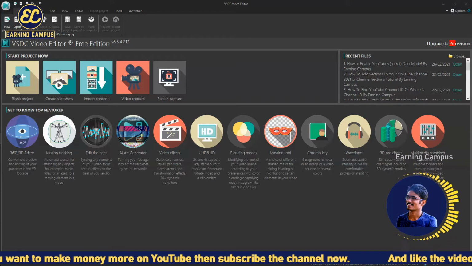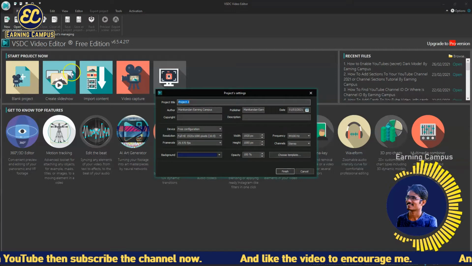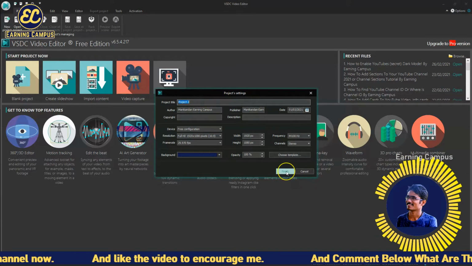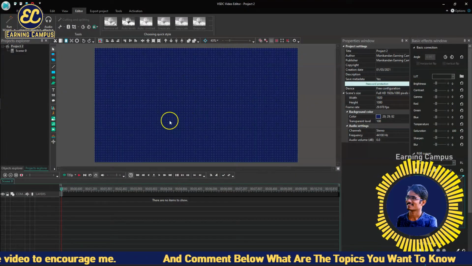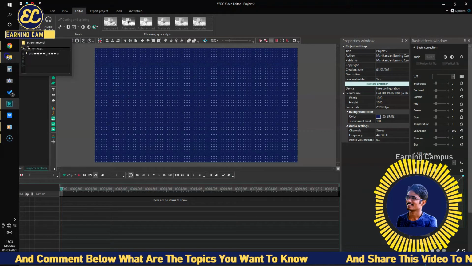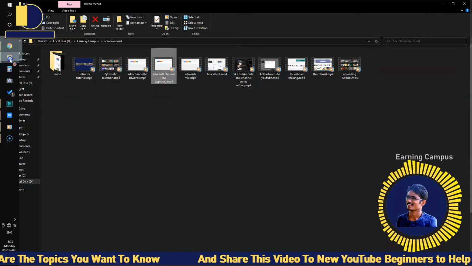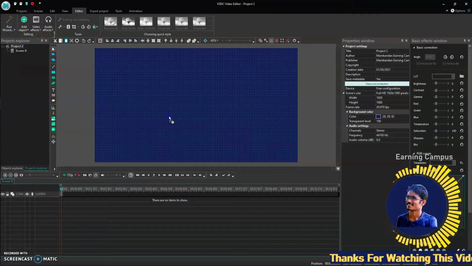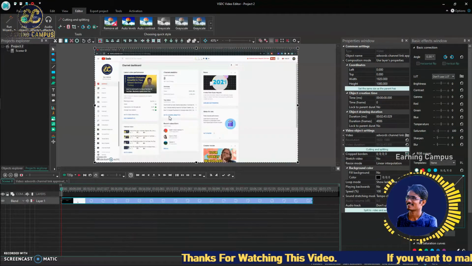First, open the VSDC video editor and click the blank project here, and change the title if you want, and click finish. After getting this window, you can easily add videos by drag and drop to the working area like that. This is the first method.